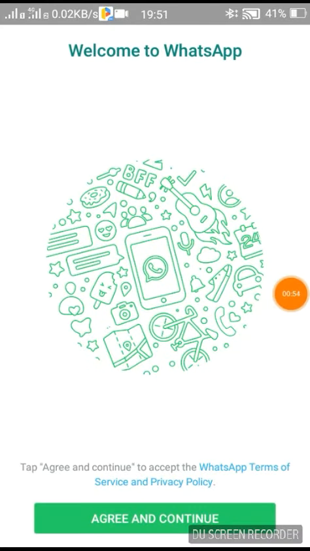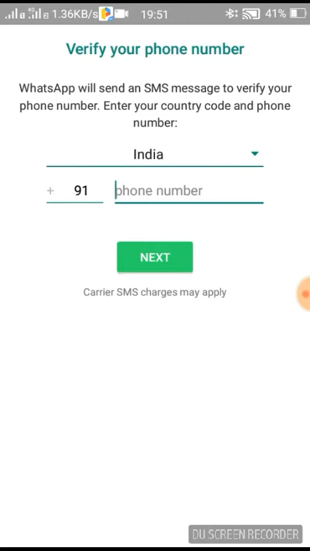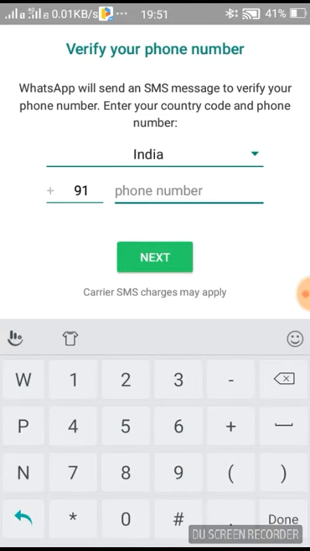So friend, you see our WhatsApp welcome screen. So it's now time to create a new account on your WhatsApp. Okay, click on agree and continue. Now it's time to enter your phone number and click on next, and after that you make a WhatsApp account.